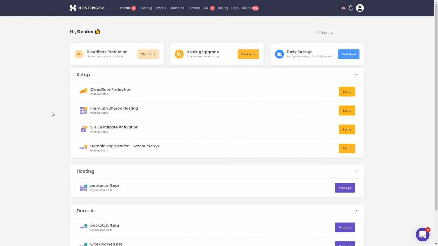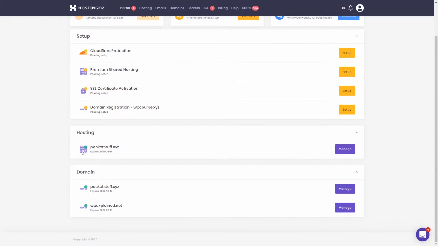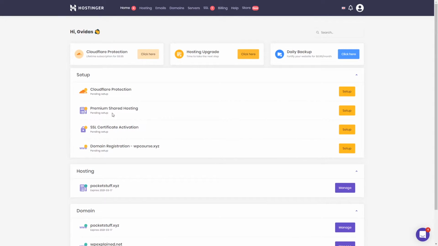Once you have finished the whole checkout procedure and logged into your Hostinger account, in the home section you should be seeing these three things: that you have a shared hosting plan, an SSL certificate, and a domain. You shouldn't be seeing all these other things. These are all free, and this one. These are other projects of mine.